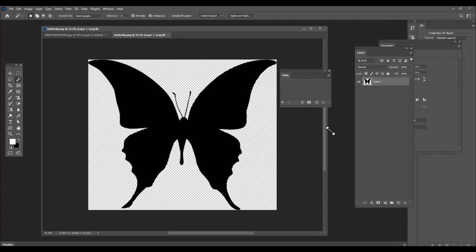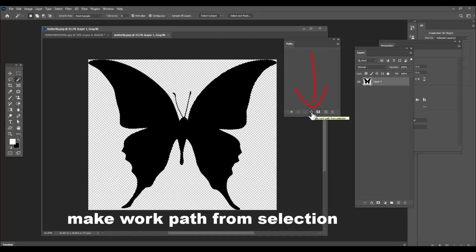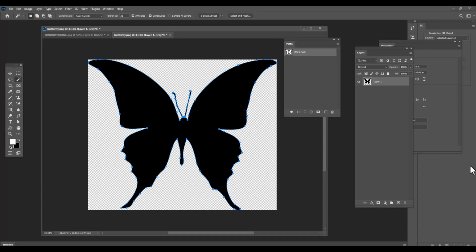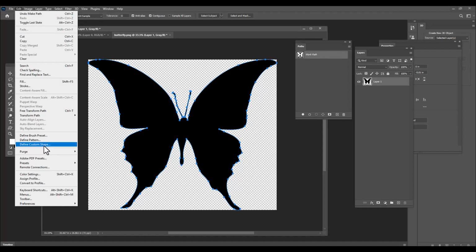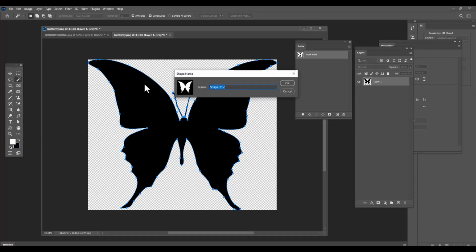So here is the paths panel, and once we see a selection around this butterfly image, we can then just click on this option. So what's that option? Make work path from selection. So it will convert the selection to a path. Now we can see there is a path around this butterfly image. Now all we have to do is go to Edit, and here we have the option Define Custom Shape. We'll select that option and give it a name, butterfly shape.